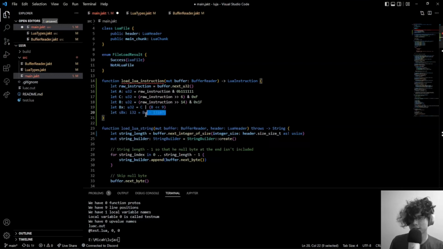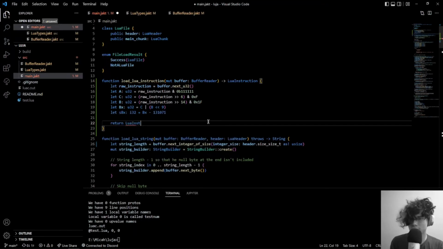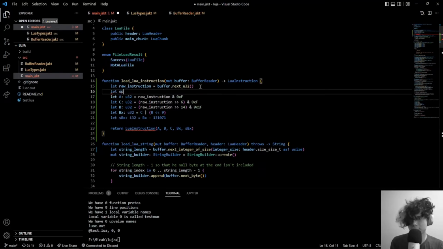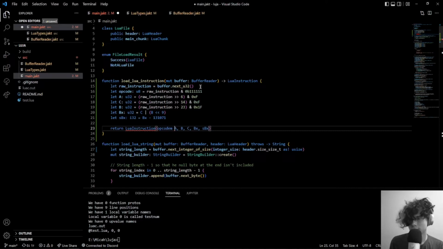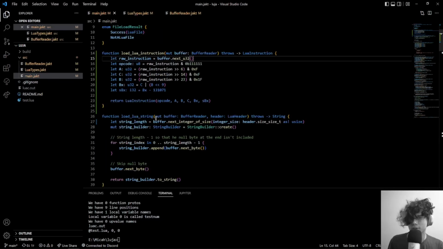Does this subtraction even work? Does this make any sense? Because this is unsigned. It should work. Let's just find out. Instruction. Opcode. I forgot the, yeah, duh. I parsed out the opcode as A. So let opcode, this one is raw instruction, bit mask that. C, you have to bit shift it by 14, and then B is like 23. Take opcode. I swear. There we go. Good, I think that works.